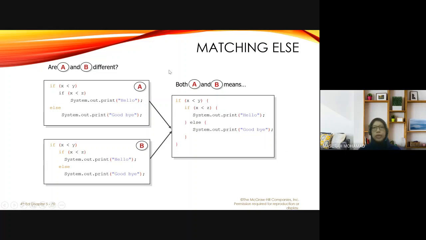Okay, so if you look at the left side, the slide asks you whether A and B are different or not. So if you look at A: if x less than y, if x less than z, what happens? System.out.print hello, else System.out.print goodbye. Okay, and then what happened to B? If x less than y, if x less than z, it seems similar to the above statement, then it will print hello, and else System.out.print goodbye.